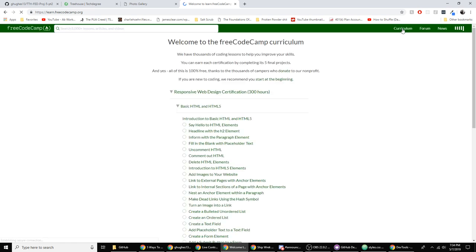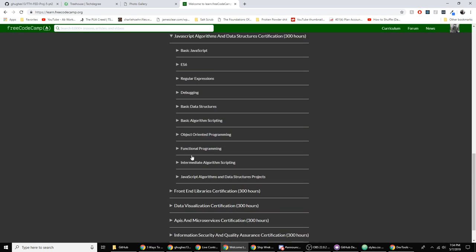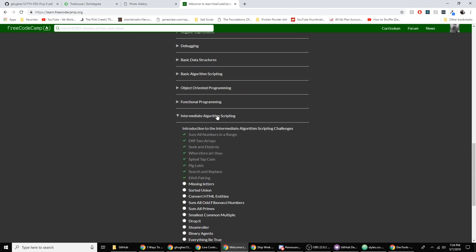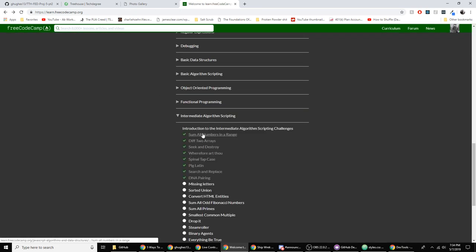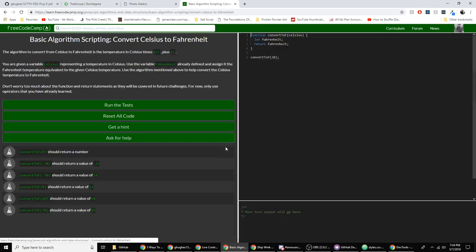If you go to their curriculum here, JavaScript algorithms. Once you watch all the JavaScript videos in Team Treehouse for a section, come here and try to do some of these JavaScript challenges. This is a really simple one: sum all the numbers in a range. Well, that's intermediate, so I guess it's not super simple. They have basic algorithm stuff though, like convert Celsius to Fahrenheit. This is basically just doing simple calculations with JavaScript.